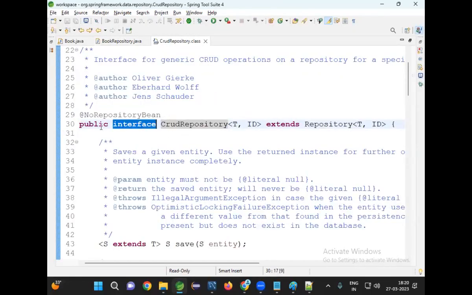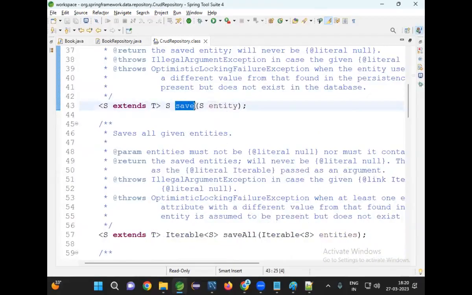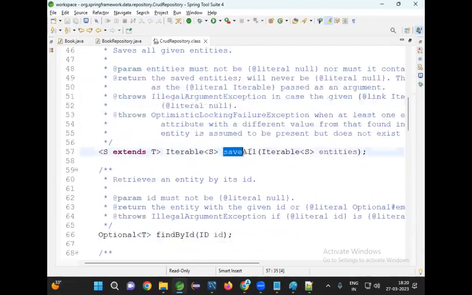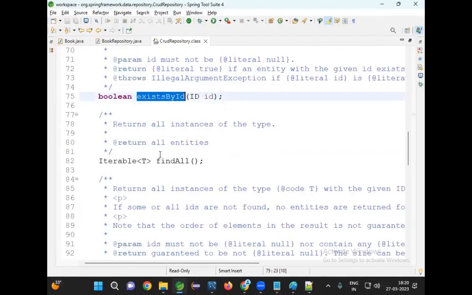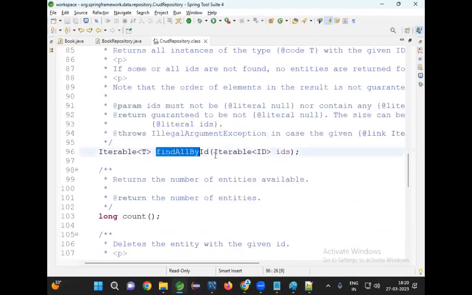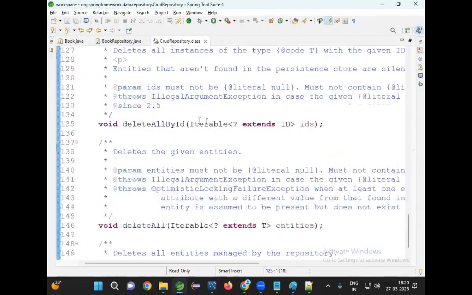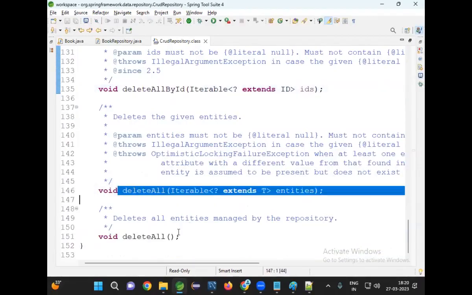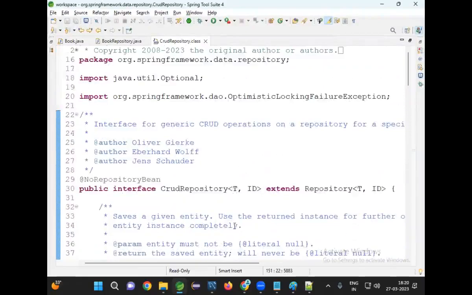It is a public interface CrudRepository extending another interface called Repository. Now see here, what is this method? Save method. What is this? Saveall. Findbyid, existsbyid, findallbyid, count method, deletebyid, deleteallbyid, deleteall. There are 11 to 12 methods available in the CrudRepository.